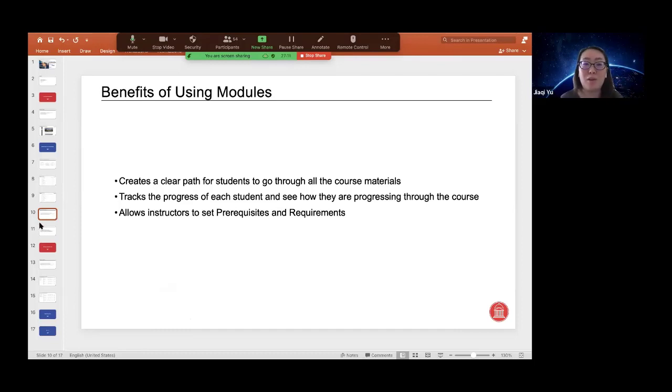For some of you, maybe you only use assignments or discussions or quizzes, but when students open up your Canvas course shell, they may be confused and they don't know what exactly they need to do for this week. So by using the module, which is more like a placeholder, you put everything they need to do for this module in a chronological order or based on the topic. So the students will know the clear path they need to go through, and they can organize their work and arrange their time based on the way you organize your module.